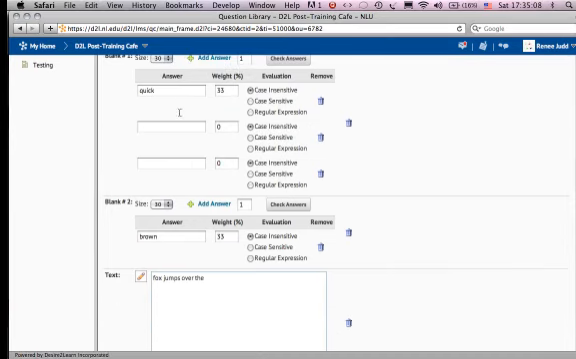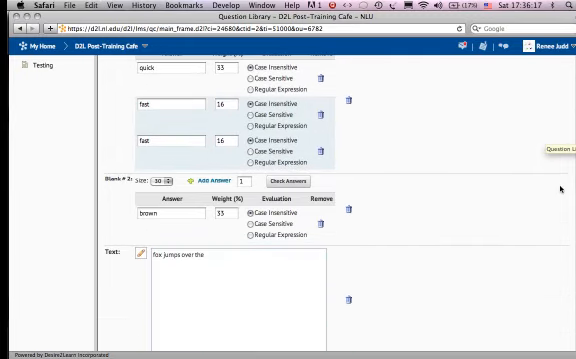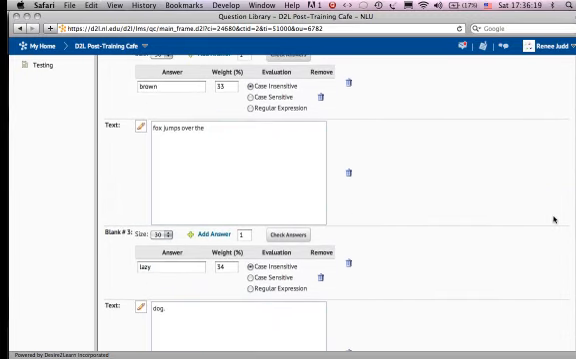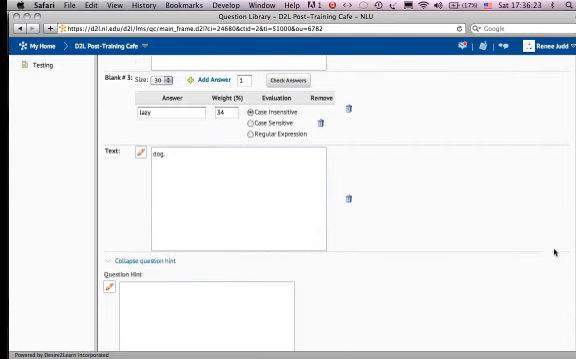I also want to consider fast. And I think I'm going to make this worth 16%. Maximum for brown, 33%, and maximum for lazy, 34%. So 100%. This question is good to go.